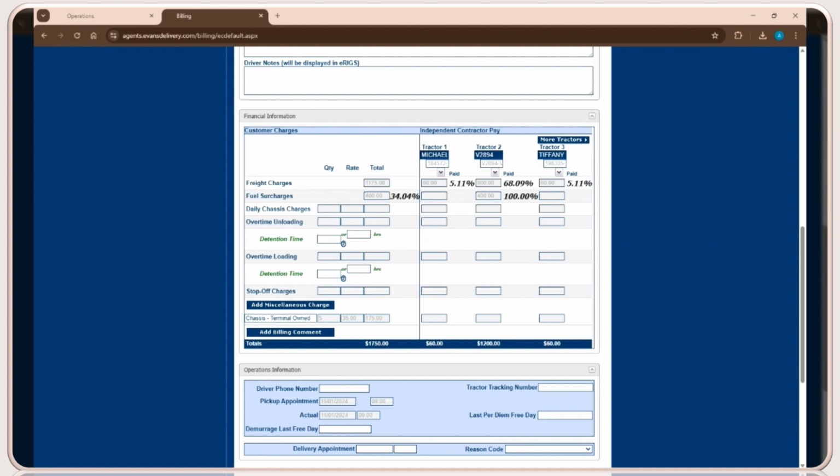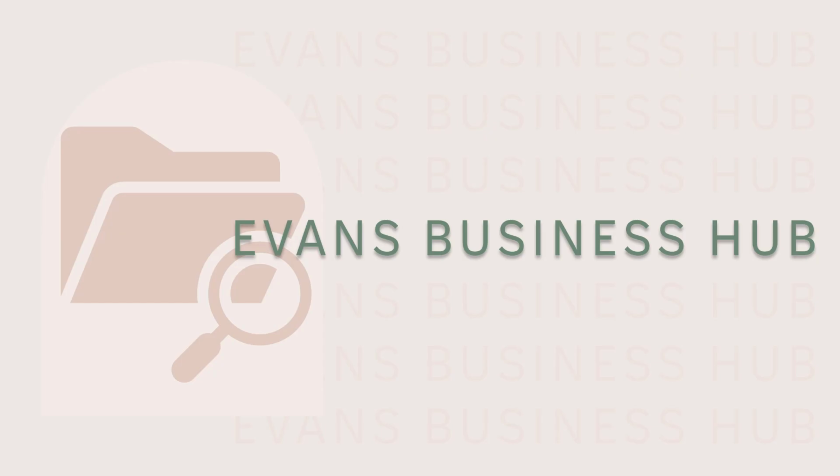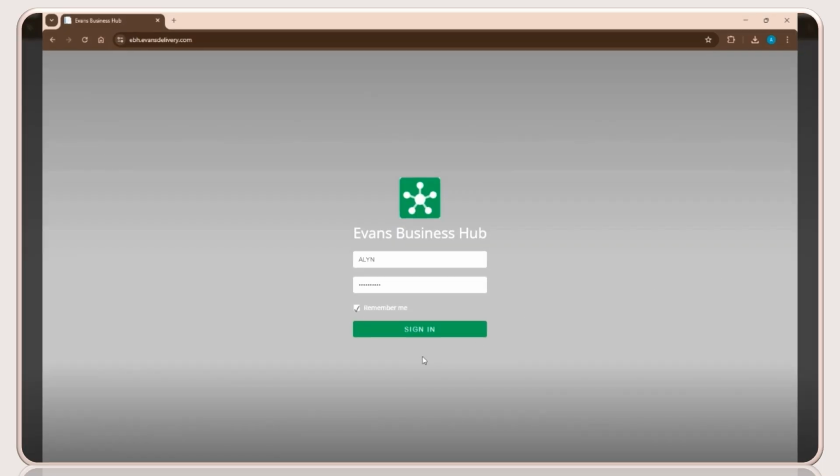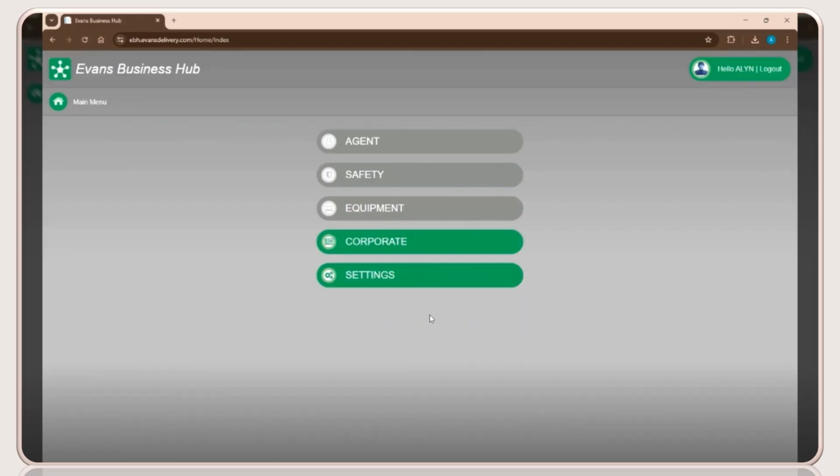So that's two drivers, the carrier, and later on we'll see what the agent got paid. We just saw what a mixed commission load looks like in the agent portal in Award, so let's log into EBH to check it out from that end.